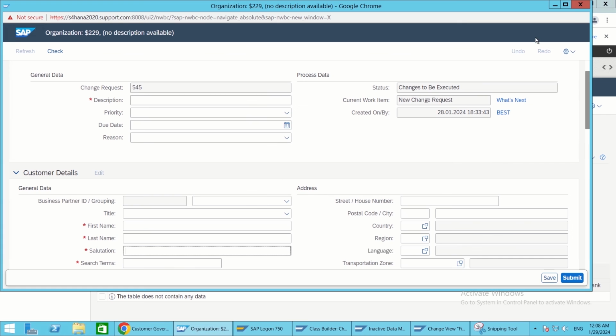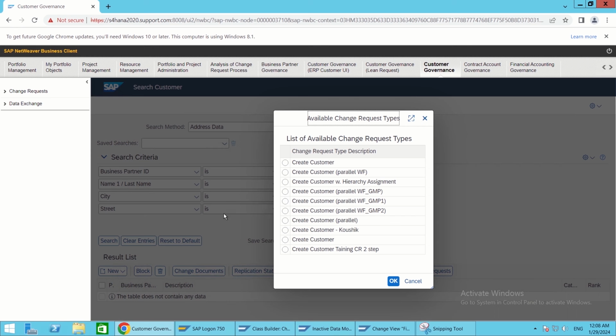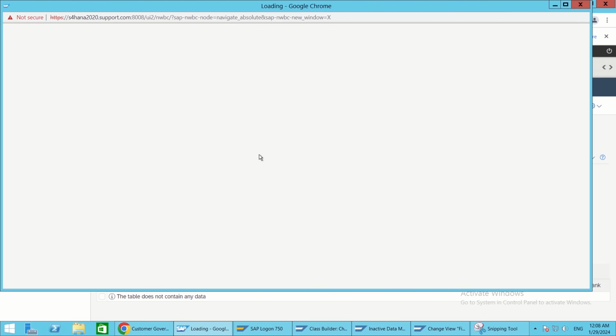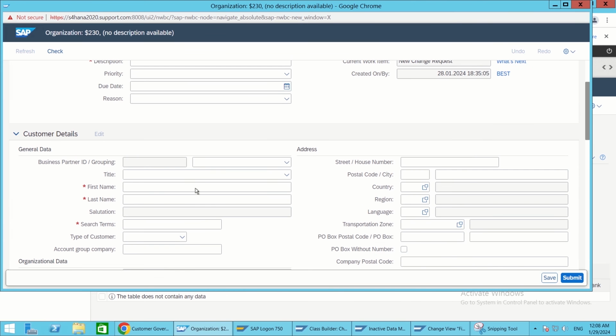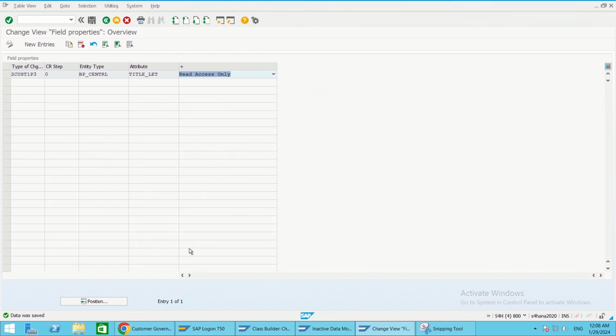Close this one and open it again. Create customer Kaushik and click on OK. This time it has to be read only field. So as expected, this is read only field now. Now I am closing it and I will focus on other field also.